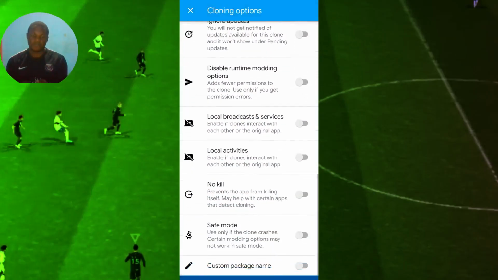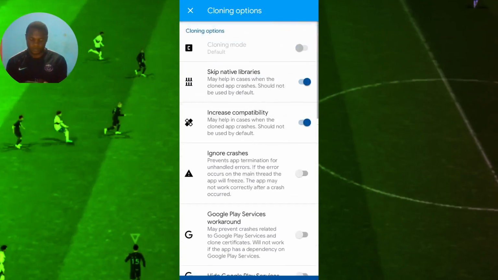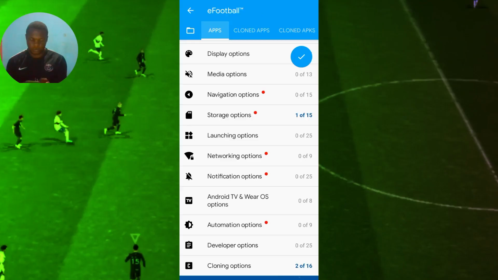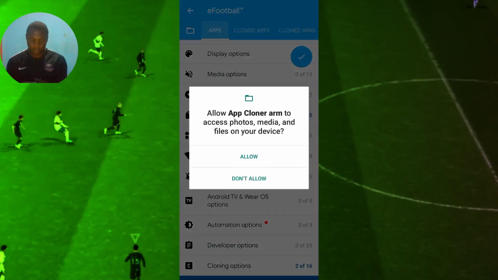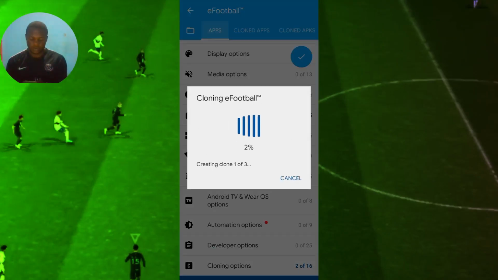So safe mode should not be turned on by default. You should keep these, except you clone the application and it crashes. Then with these particular settings I've given you, you can come back and re-clone, then turn on safe mode. So for now I don't need the safe mode. Let's get to cloning. Now you go to take, allow App Cloner to show. Boom. As you can see, creating clone 1 of 3.